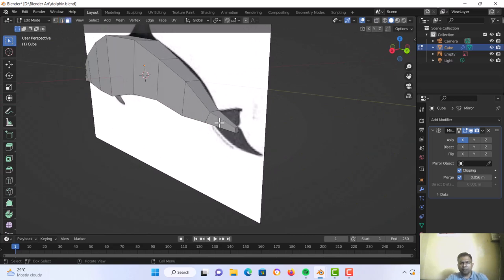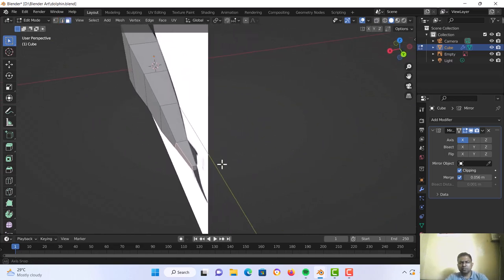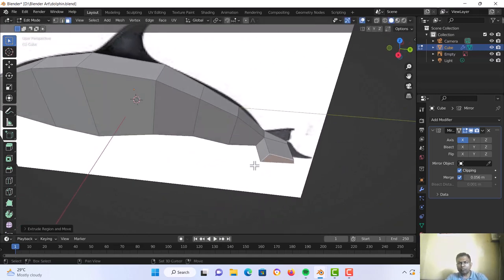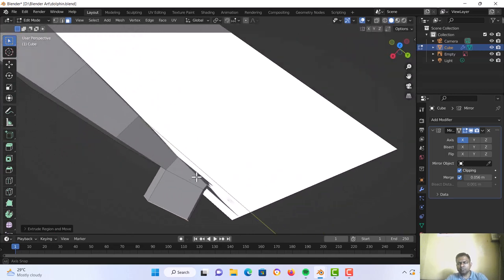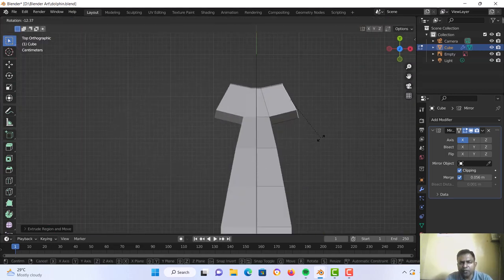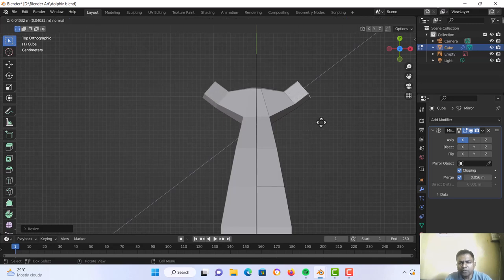Press 3 for face selection, E for extrude, extrude the back frame. 7 for top view, R for rotate, S for scale, E for extrude again, S for scale.